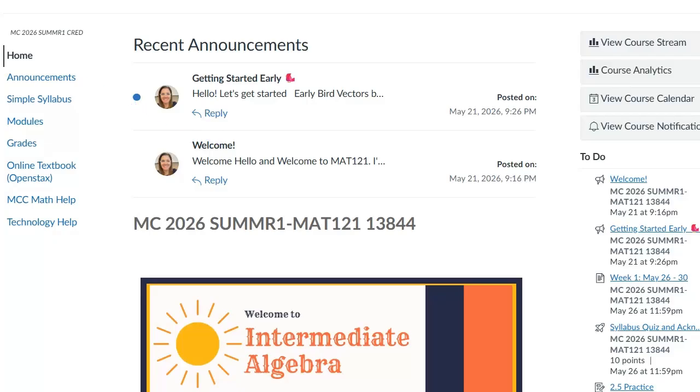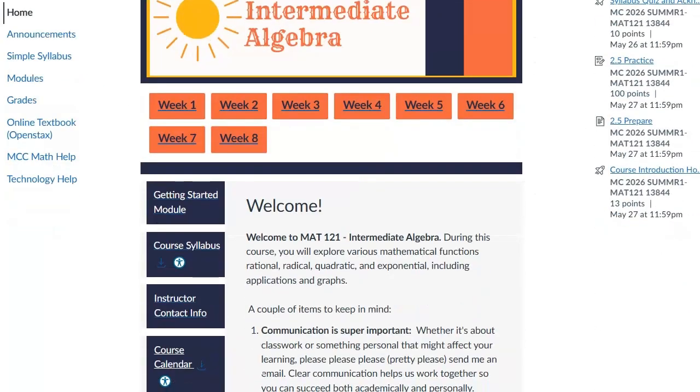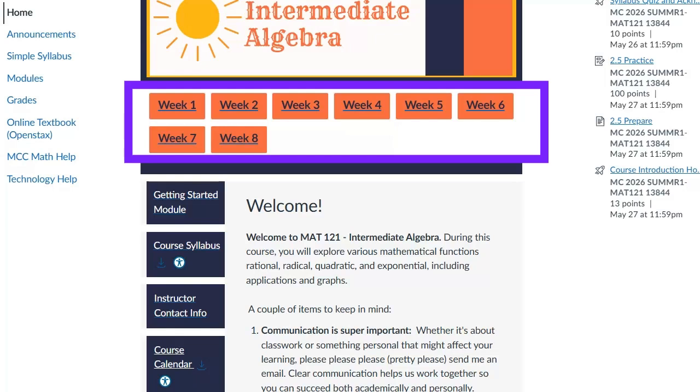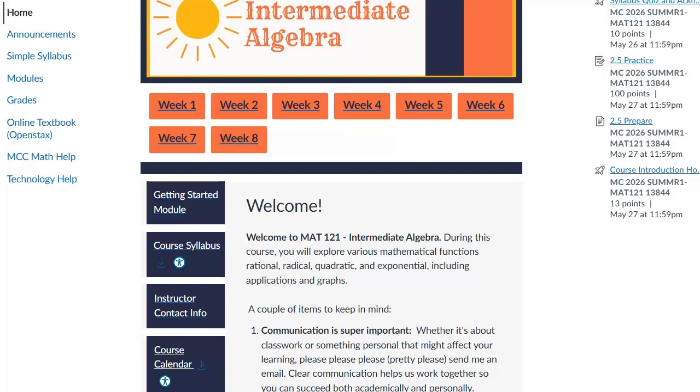When you scroll down on this page, you will see the links to each of the week's course materials, and you will also see a link to the Getting Started module, the syllabus, my contact information, and the course calendar. Let's first look at the course calendar.